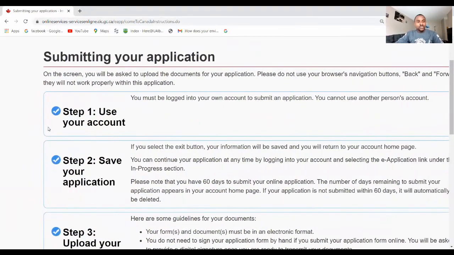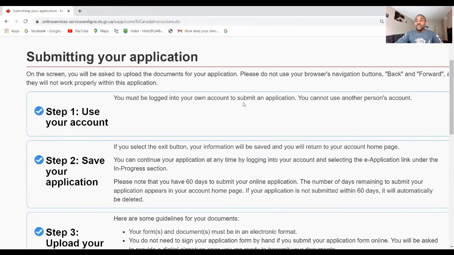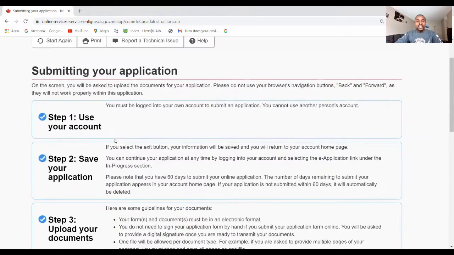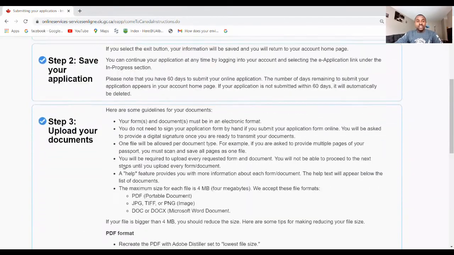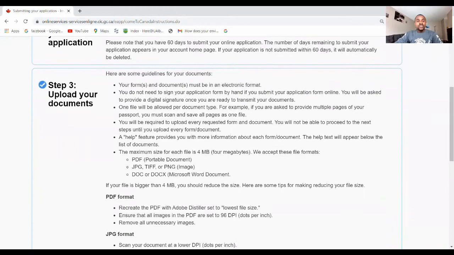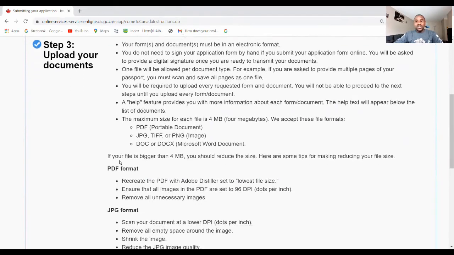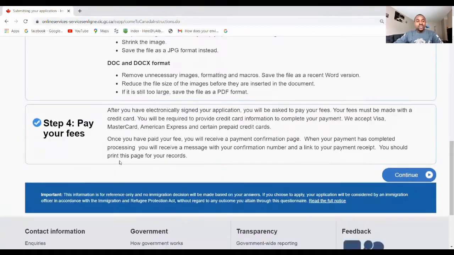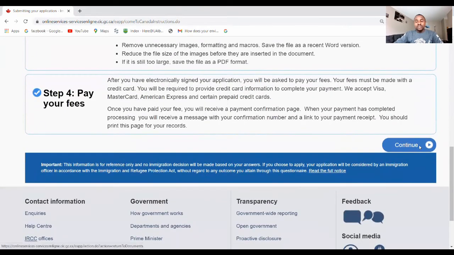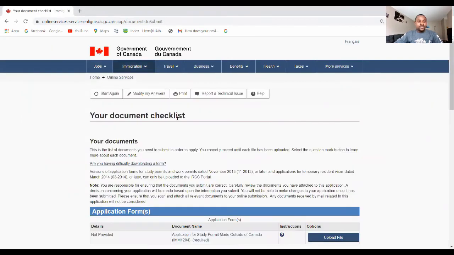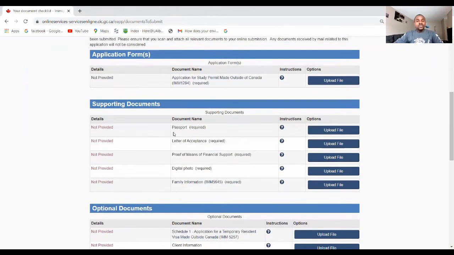Step one is you have to be logged in. Everybody's account is peculiar to them, right? And then you have to make sure you always save your application, and then you have to upload your documents. Make sure you read every single line, especially when you are doing it yourself, so that you know that everything you're doing is correct. Then next you need to pay your application fee. So it takes you to this point.